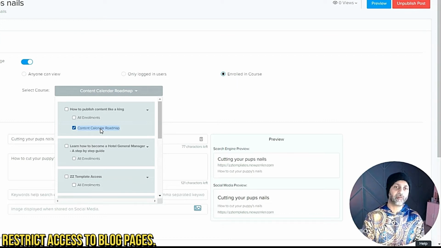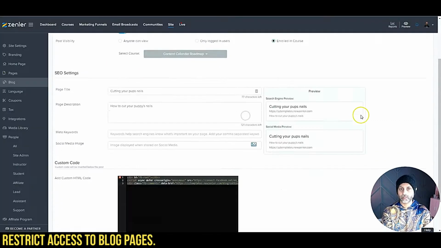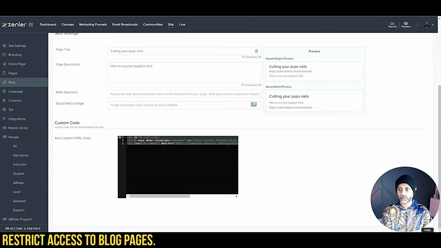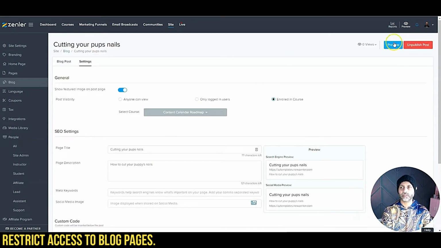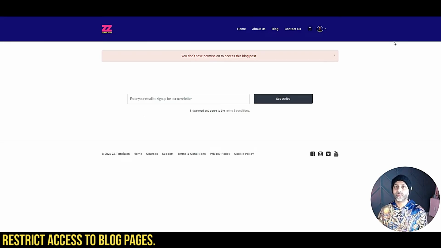You can see how powerful this is, because if I save this, let's just go ahead and save this for now. What's going to happen now is if I preview this blog post, I am not going to be able to preview it because I don't have the permission, because I'm not enrolled in that specific course. And this is super powerful if, let's say you have a membership which is silver, gold, platinum, and your platinum members get early access to your blog. This is something that I can see the blog functionality being leveraged for.